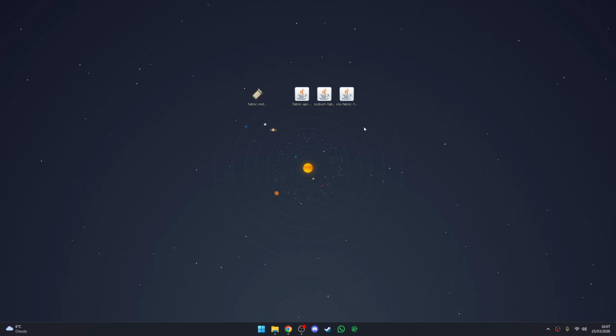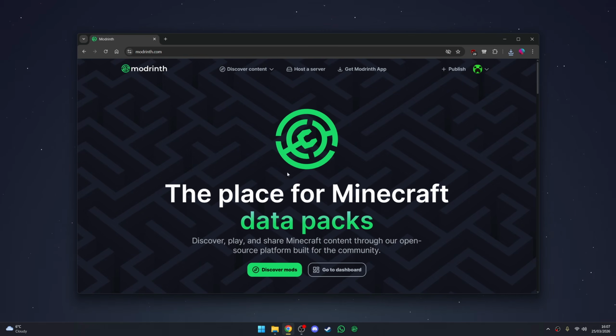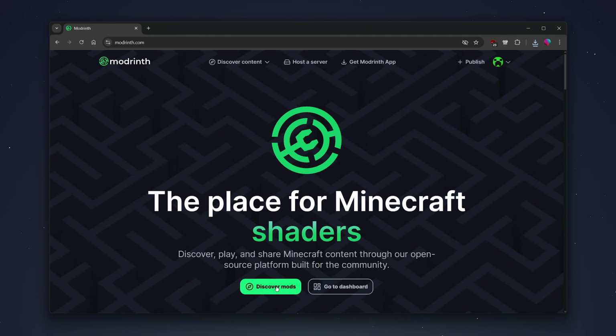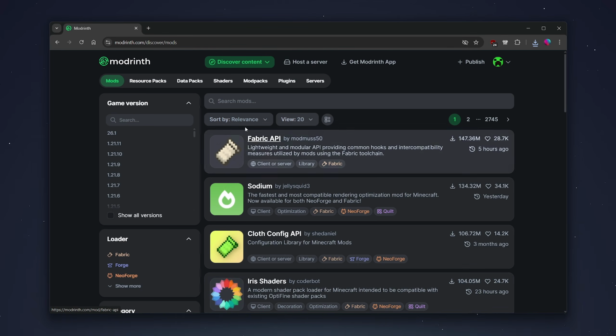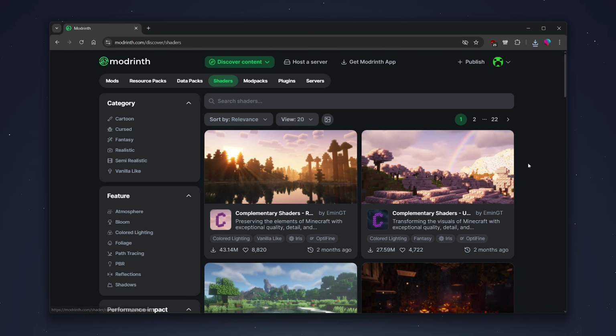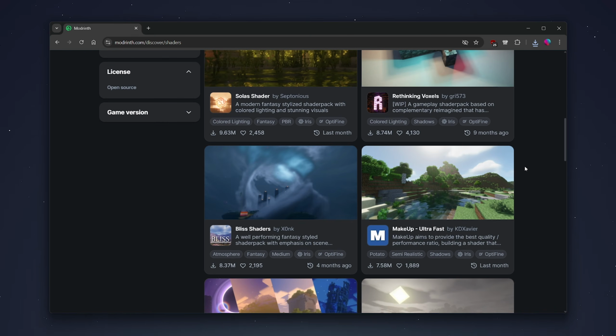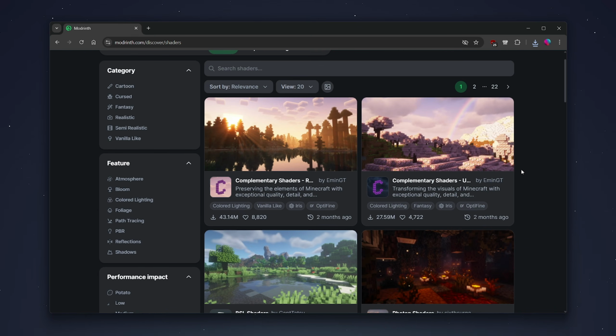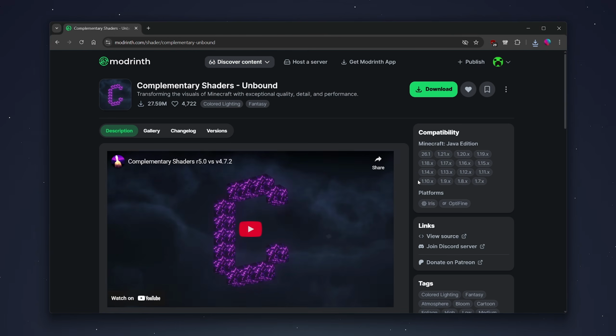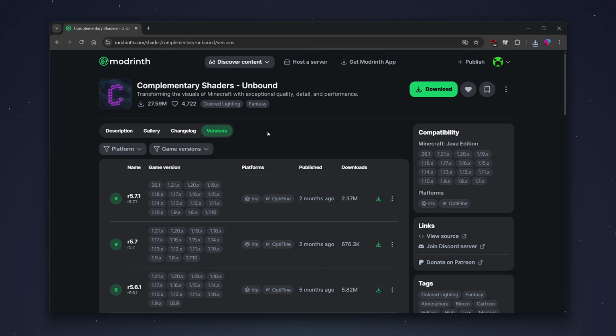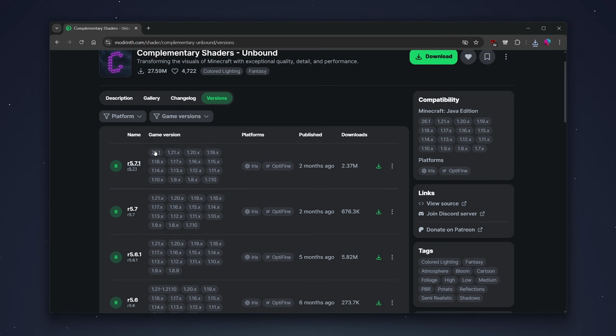Last but not least, we just need to go ahead and download the shader pack that we want to use with Minecraft. So to do this, again, we're going to open our web browser and go to Modrinth and select Discover Mods. Now we're going to head over to the top, and you want to select the Shaders tab, and then you want to browse through the shaders that you want to use. So for the example of this video, I want to use the Complementary Shaders pack. So I'm going to select it, and again we're going to select the Versions tab, and we'll want to find the one for our Minecraft version, which is 26.1.